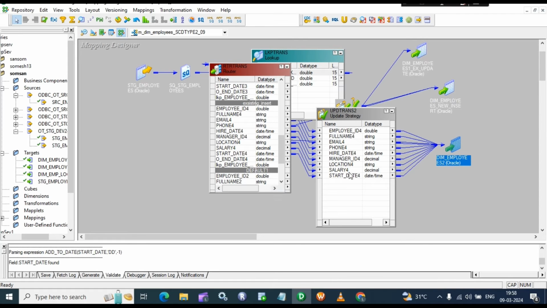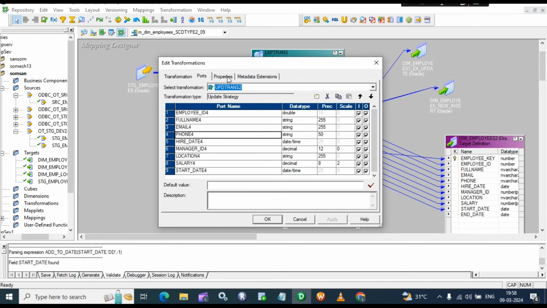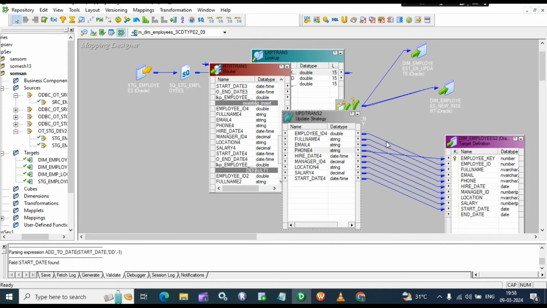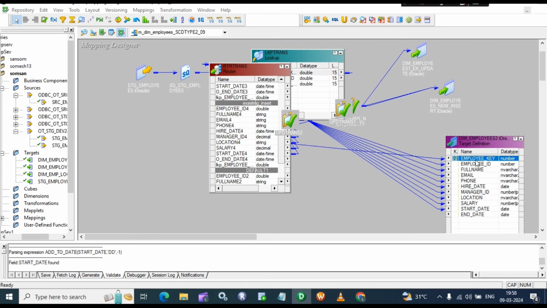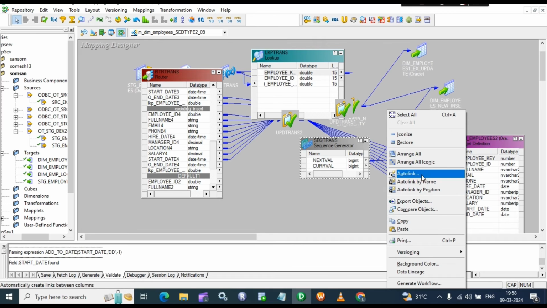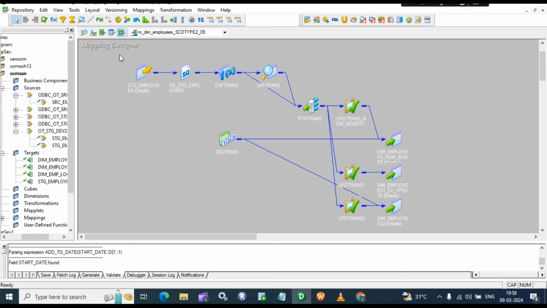so I connected to this and gave the DD insert property, and that record will get inserted with a new employee key. So that's why I connected to generate the key, the surrogate key, you can call it a surrogate key. To generate the surrogate key, use a sequence generator, right? In this way you can achieve the SCD type 2 logic. This is the mapping flow of SCD type 2 logic.